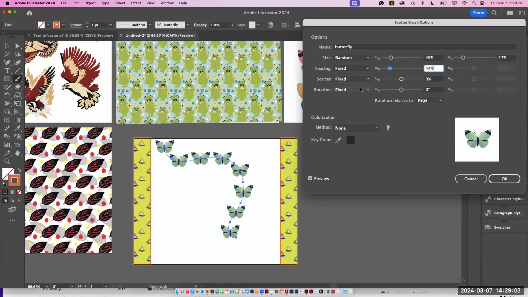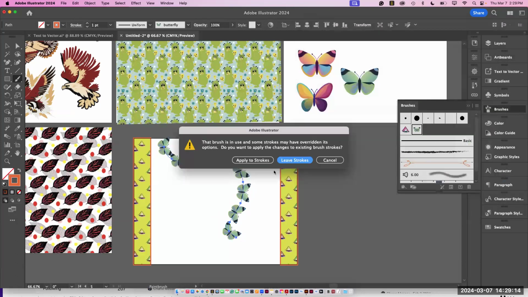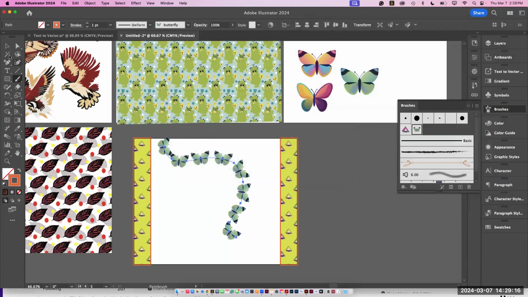I can also go in and scatter it, and I can also tell it to rotate relative to the page or relative to the path. I'm going to click OK, and I'm going to apply it. And basically, this is what I have, and I can start drawing with it. Each time I click like this, it's another brush stroke that I have.